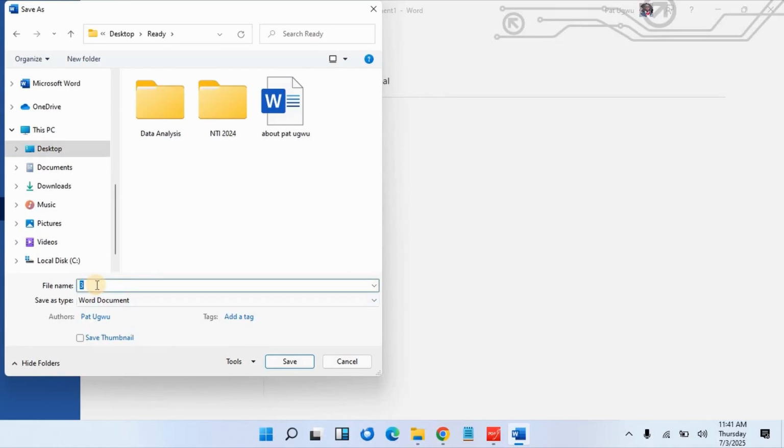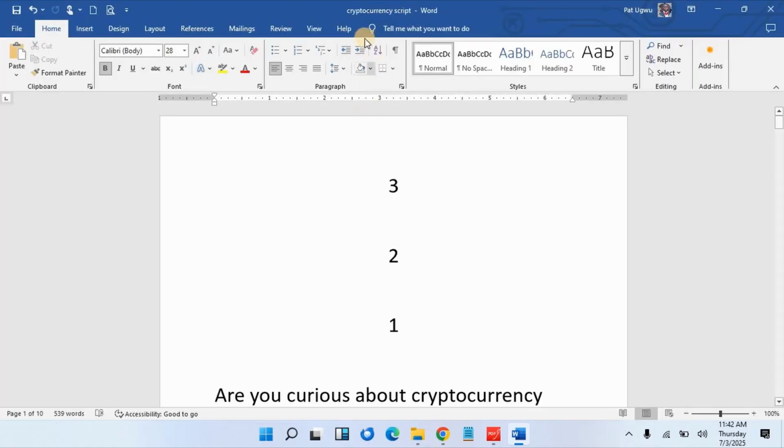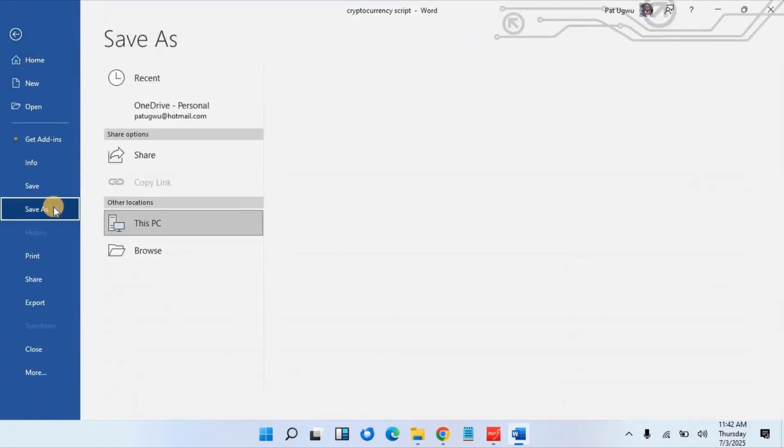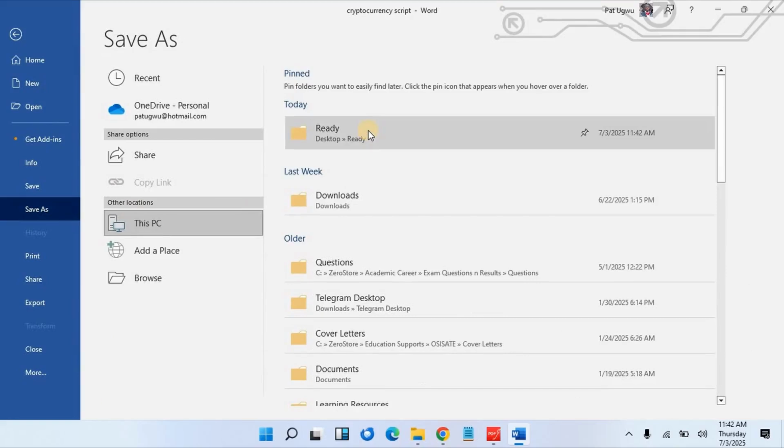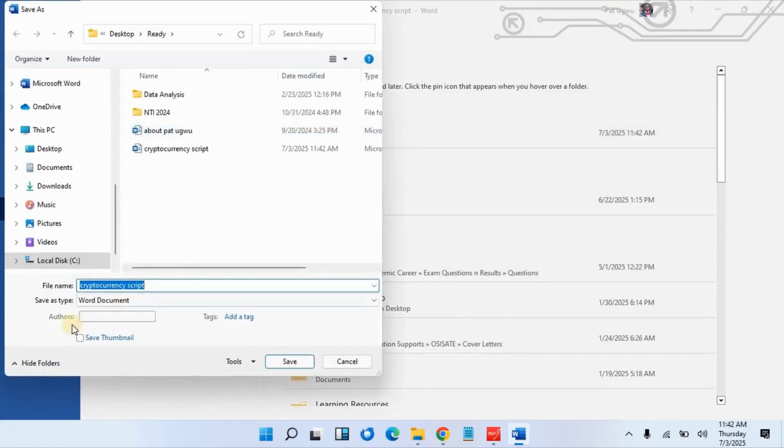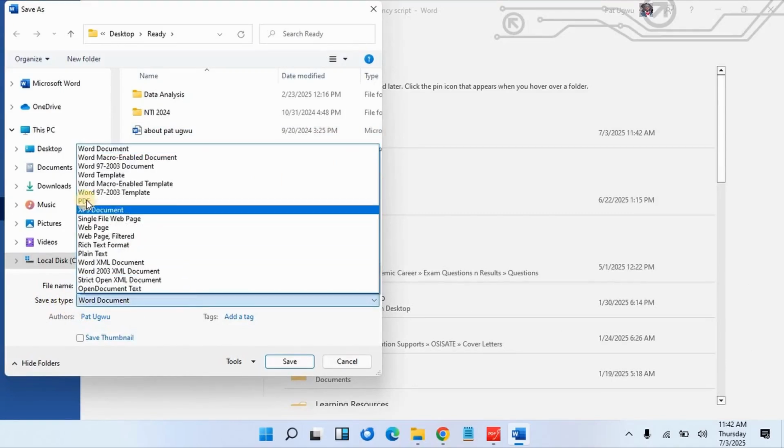So I will call it scripts or cryptocurrency scripts. Then I will first of all save it as a normal Word document. When it is saved as cryptocurrency scripts, I will then convert it to PDF. By going back to File, Save As, I'll be saving in the same location, but this time I will change the Save As type. It will no longer be Word document. So I will now choose PDF.